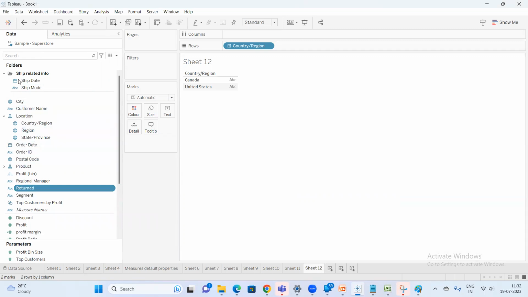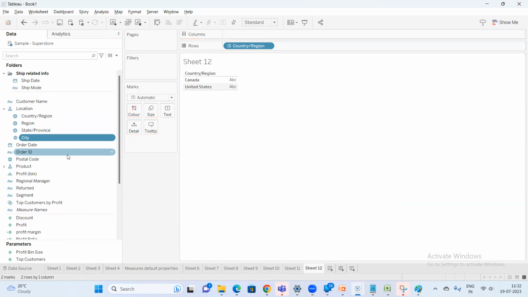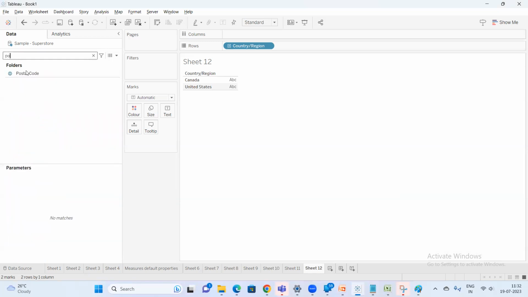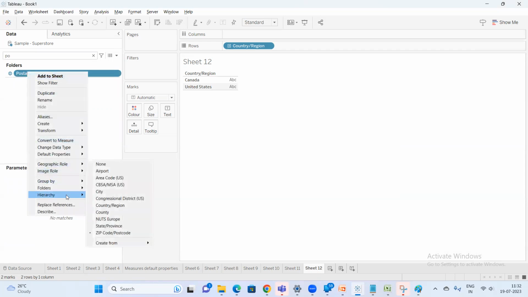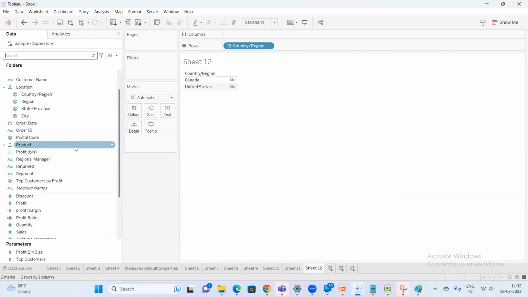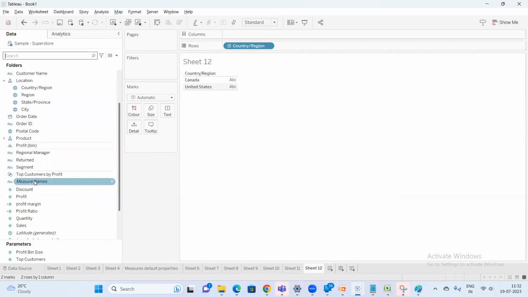The next one I'm going to take is city. You can just drag it and put it over here. You can see the line coming. You can drop it there, and it will come and settle over there. That way you can add. Next, postal code. There are two options that you can do. One is you can go here, go to hierarchy and add to the existing hierarchy. Or otherwise you can directly drag and drop in that particular folder. So you can just directly drag it here.